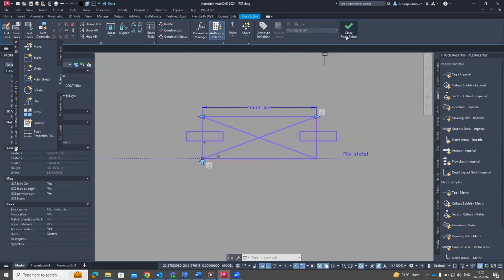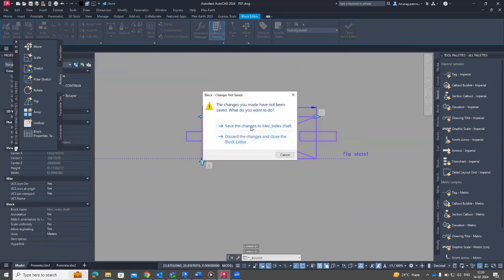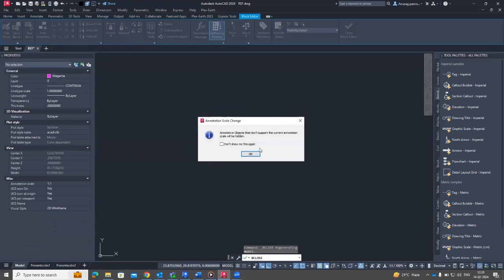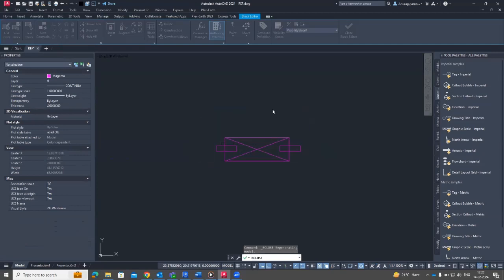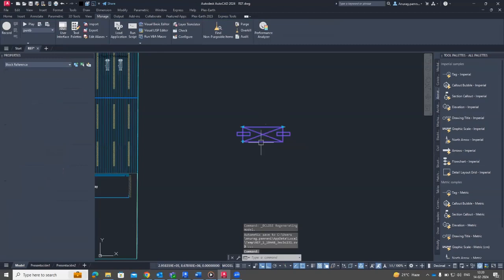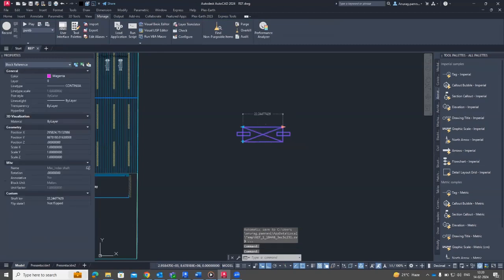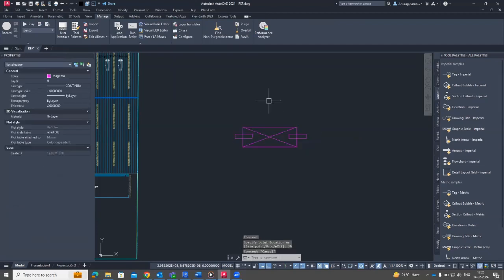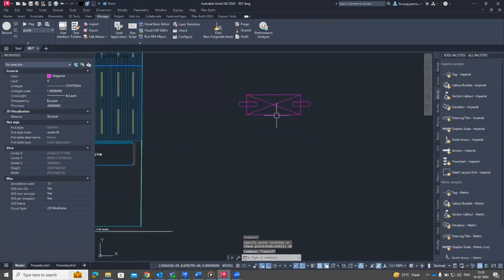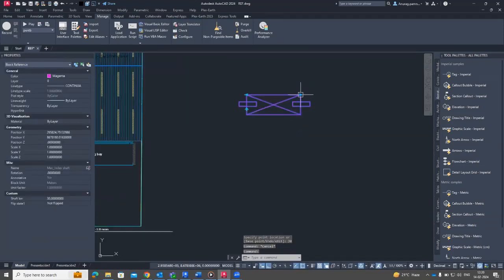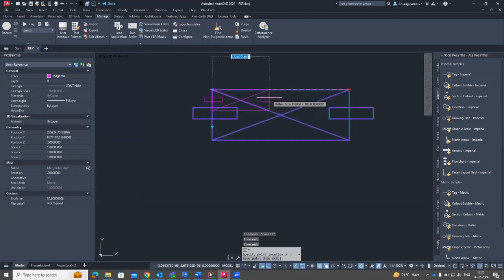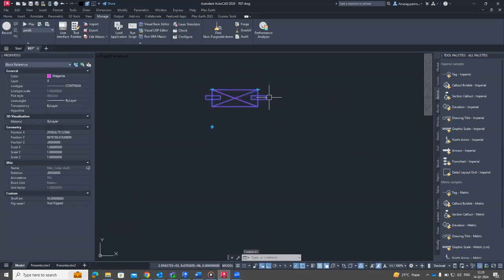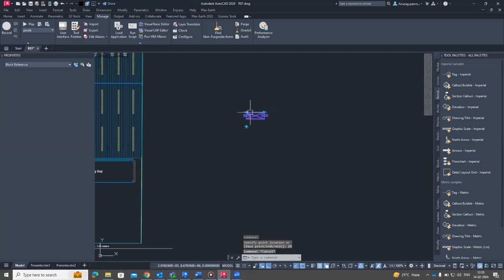And now if I go on to close the block editor and save changes to mechanical shaft, I say okay. Now you see there is a point where we can stretch, and suppose if I need a particular length of 30, now it's been scaled as per our needs. Similarly, if I need to lower it somehow to fit onto my plan scale, I can choose say 10.